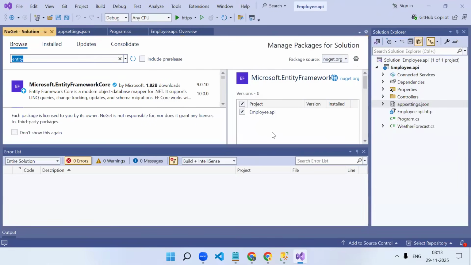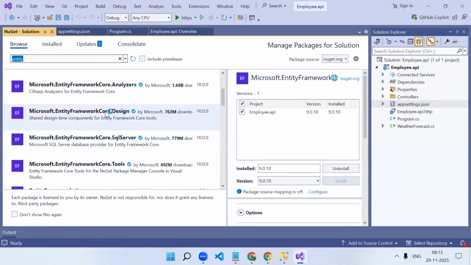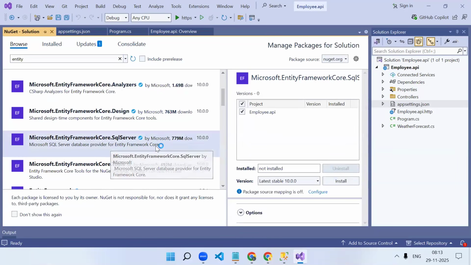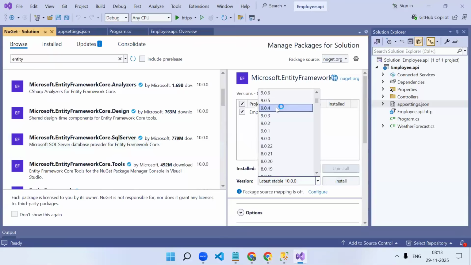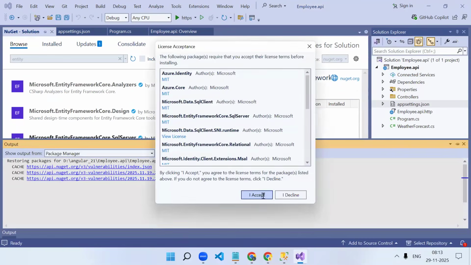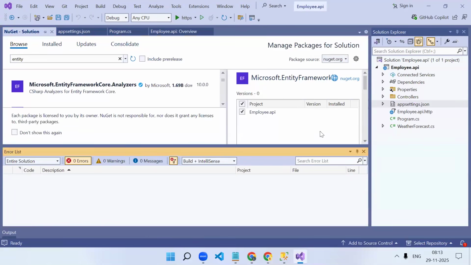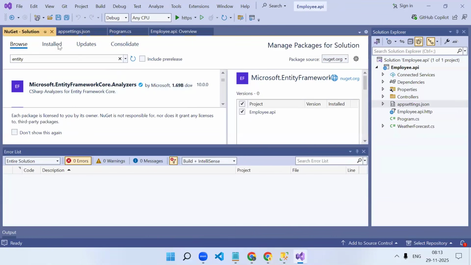That is installed. Then we need another one because we are going to use SQL Server. So we need the SQL Server package. There are many other things for analyzers, but we don't need those right now. This also, 9.0.10, install, accept. Okay, so two packages I have installed.